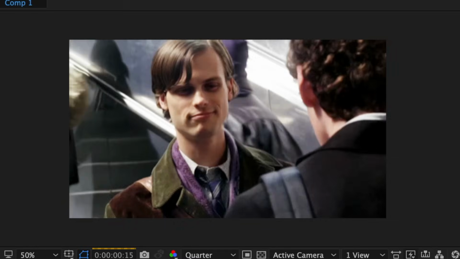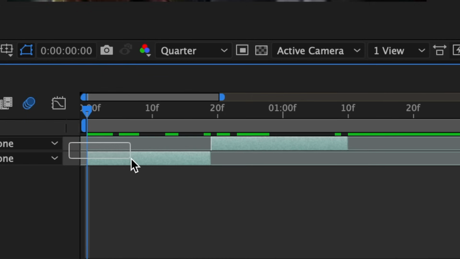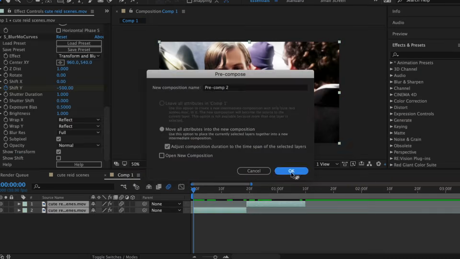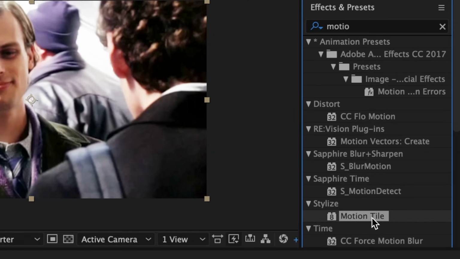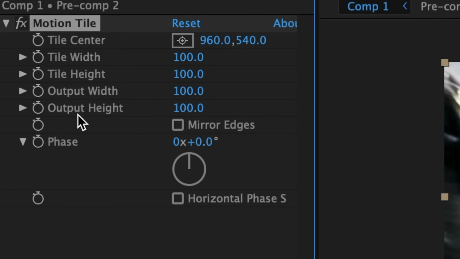So next we're going to do the vertical borders. For this, I just created a simple slide down transition, and again, I'm not going to walk you through this part, but after you've created your transition, just pre-compose your two clips together. And again, you're going to look up Motion Tile and Effects and Presets and add that to your clip. So we're essentially going to follow the exact same steps as the horizontal borders, but this time instead of manipulating our height values, we're going to manipulate the width values.